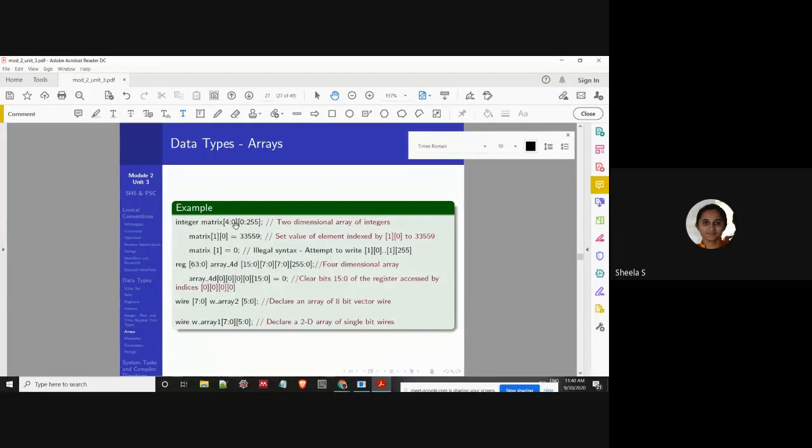Similarly, since this is a 2-dimensional array, if I mention this as matrix with only 1 dimension, in that case it is illegal, because in one row there are 256 different elements. So we cannot set all the elements at a time by declaring using only one row. So that is why this type of writing code is illegal.